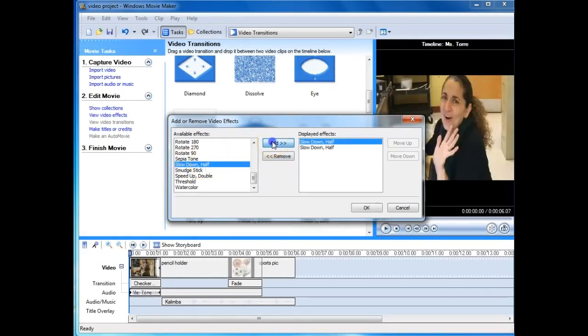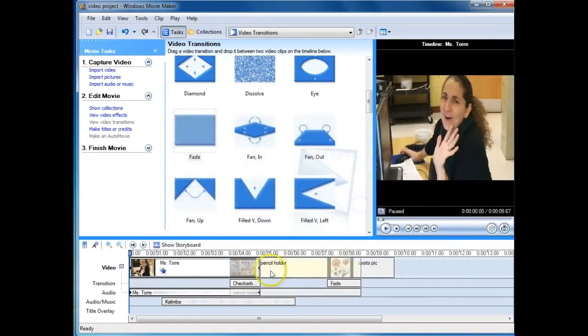I'm going to actually put it in twice. This way you'll really see how it slows down. It also pushed out and extended my timeline when I did this, because now it's going to take longer to play that clip since it's been slowed down. So I'm going to have to extend my music as well.